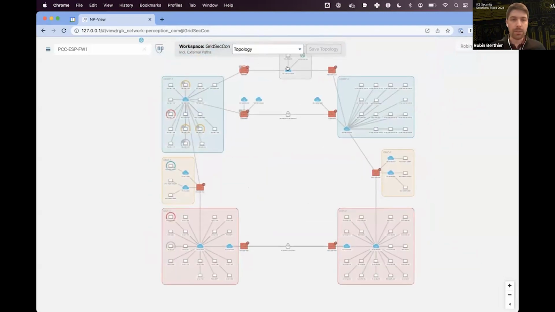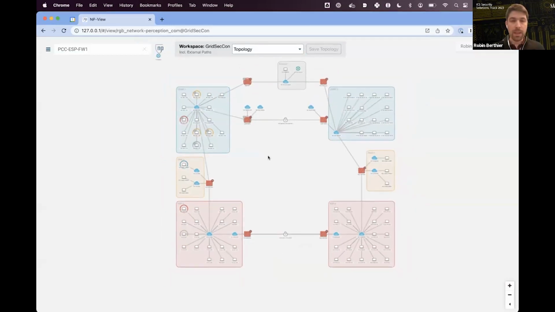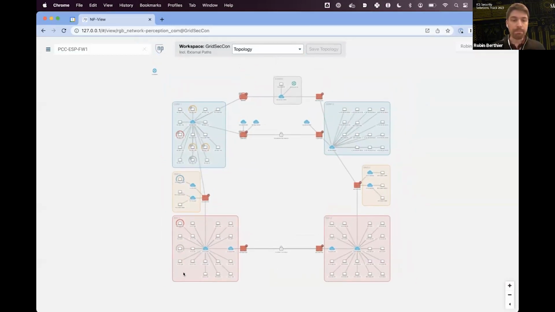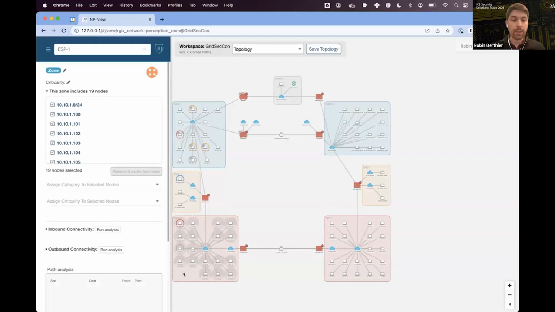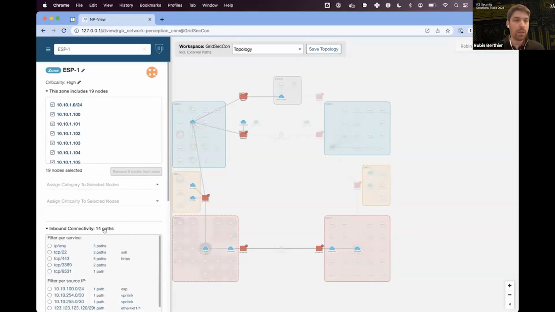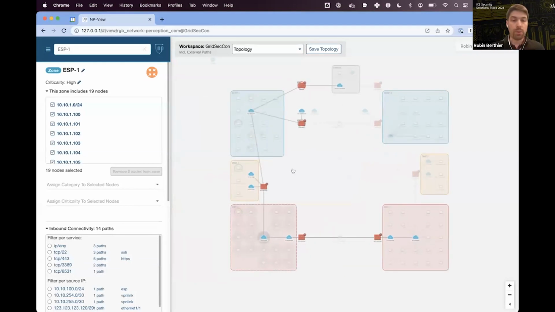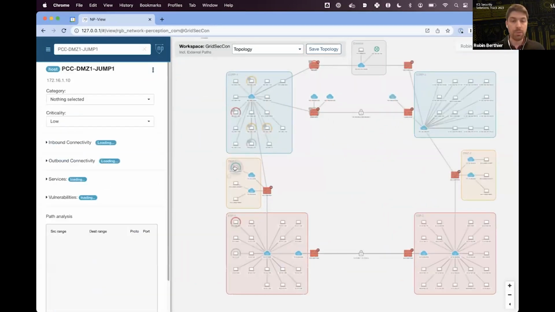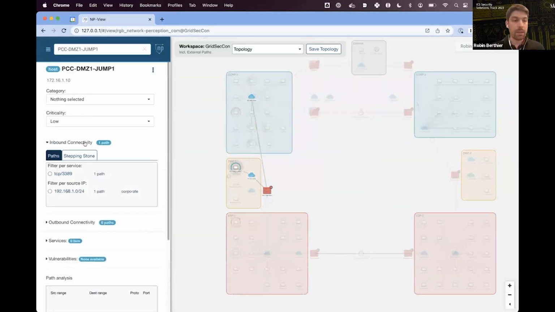And the colors of the zone can be adjusted to reflect the criticality or the impact rating of a different environment. And now that we have that information, we can select a given zone and run analysis, like send queries to the model to understand connectivity in and out of that zone and make sure that we have proper use of our jump host. So here we have a jump host here that we can look at path inbound.